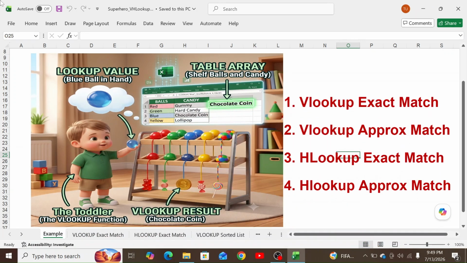VLOOKUP. Every Excel tutorial has it. Every corporate interview has it. Anything connected with Excel has it. Now, people have made it so complex that you feel like sitting in a rocket and going to the moon. But actually, it is not that difficult.